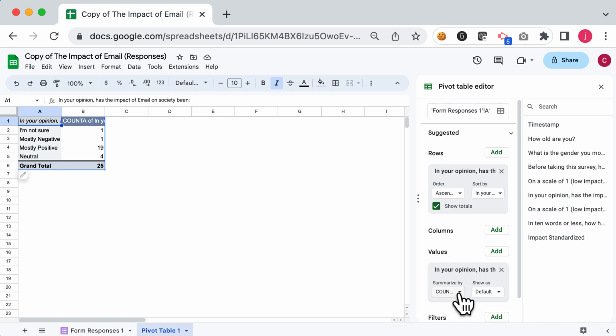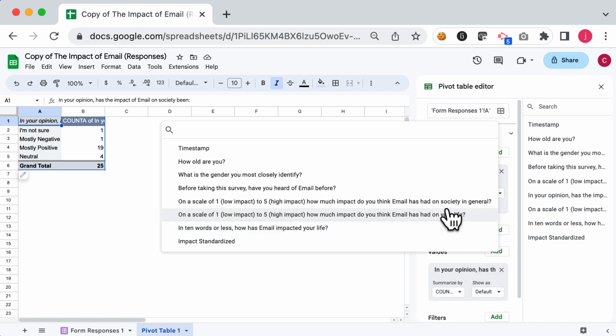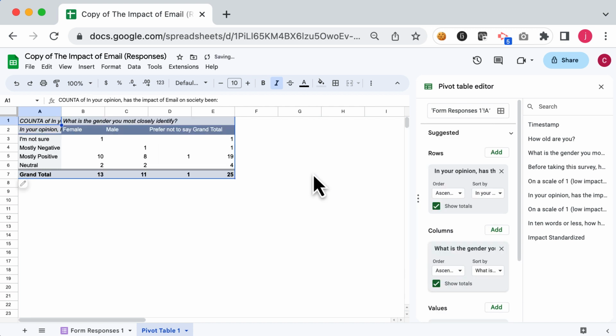To further break the count down by gender, I'll add a column and select the gender question. And now we can see the count for each response broken down by gender. So now we're ready to create a bar chart based on this data.